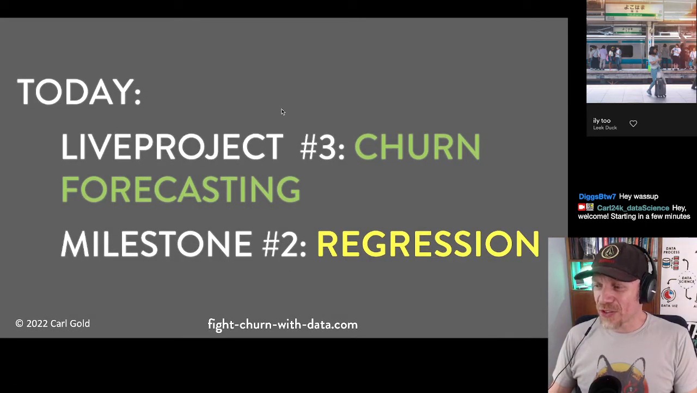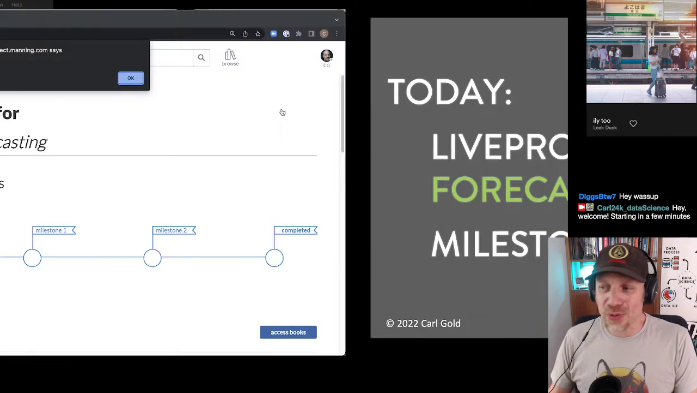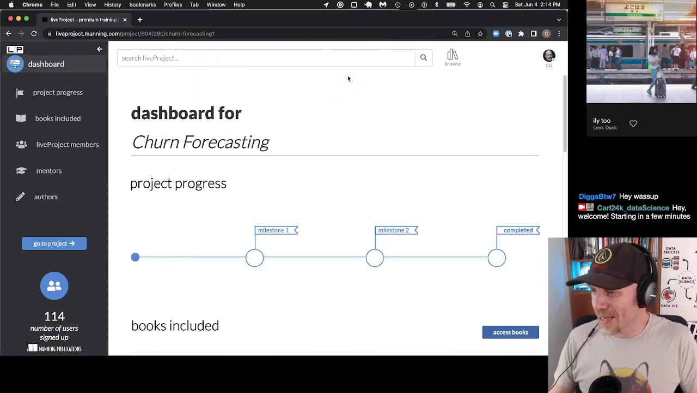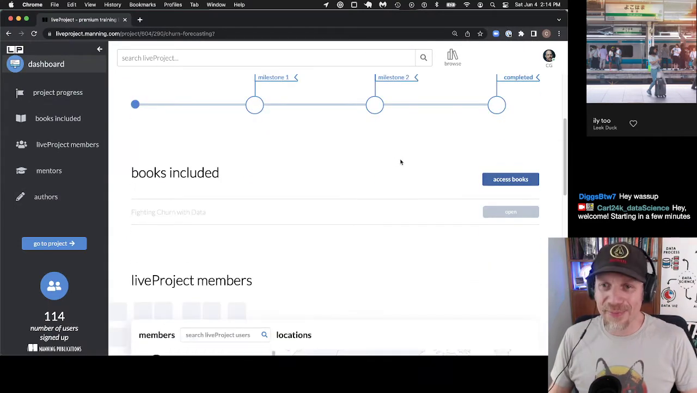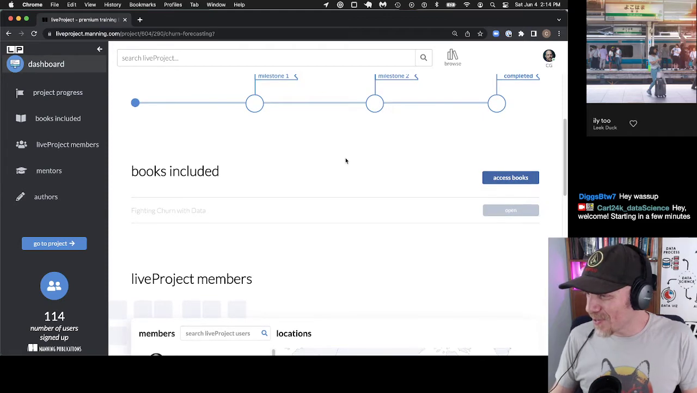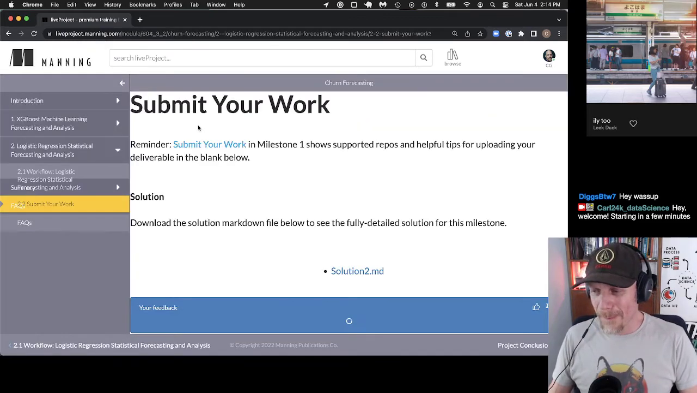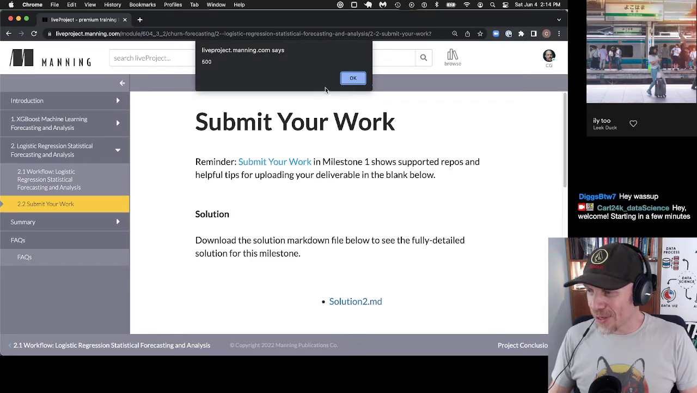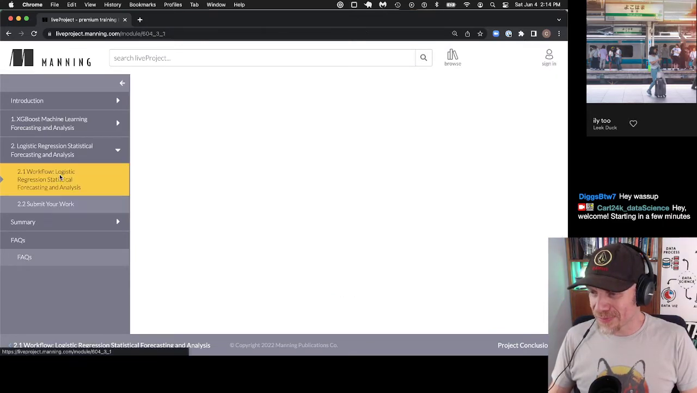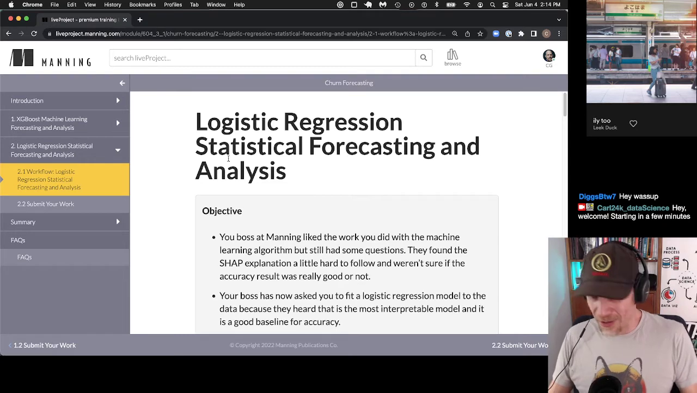Project 3, churn forecasting, milestone 2, regression. Here we go. And my little 500 error popping up. So this is what you see when you go into the project, milestone 2. So we are now going to not go to that part. We're going to start here.